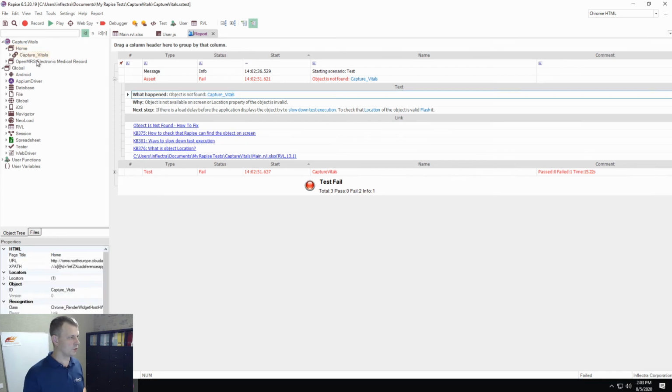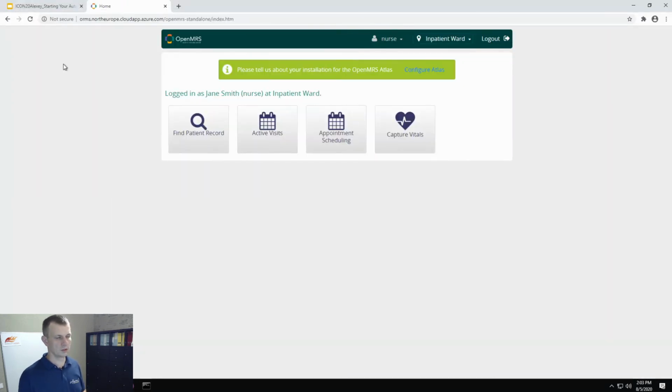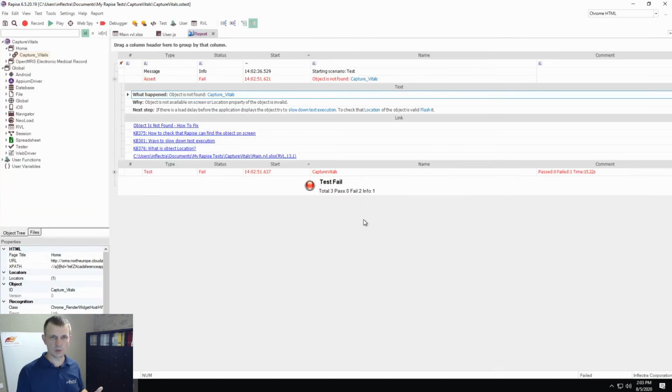So here what I can do, I may try to find it manually using the flash command, just to make sure that the issue is due to the fact that locator is incorrect. Sometimes this happens just because object is not yet on the screen. So I'm flashing to make sure that object is on the screen and it's anyway not found, so locator is incorrect. Now I'm going to quickly fix this.